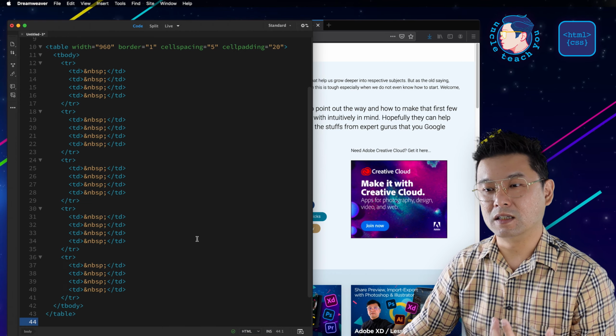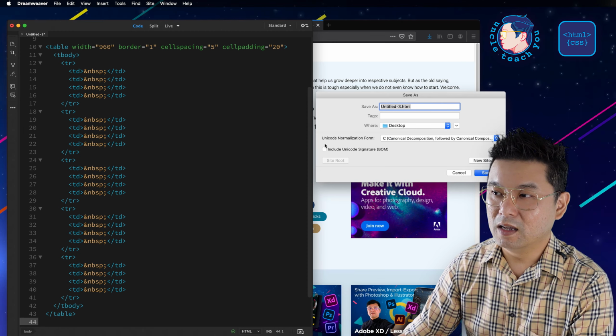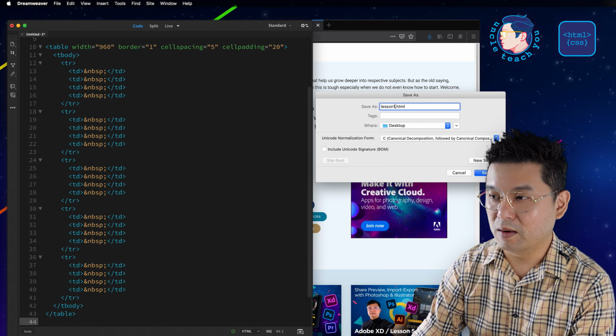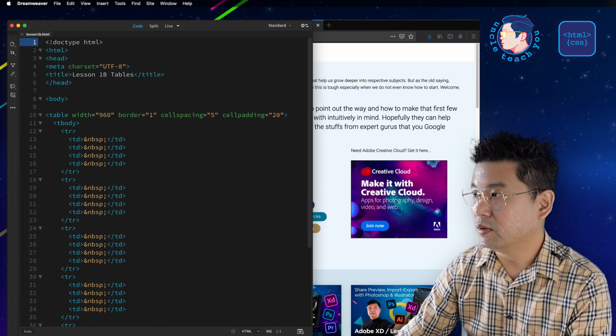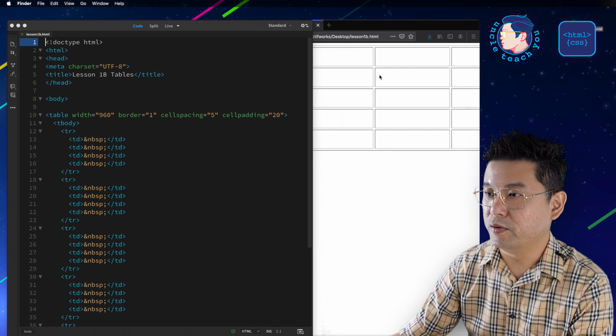It will generate this chunk of code. Quickly save first. I'll save to my desktop and call it lesson 1B. And let's preview it. Here it is, lesson 1B previewed.